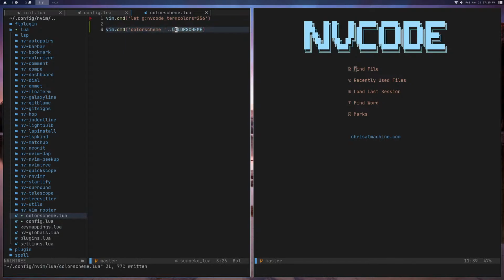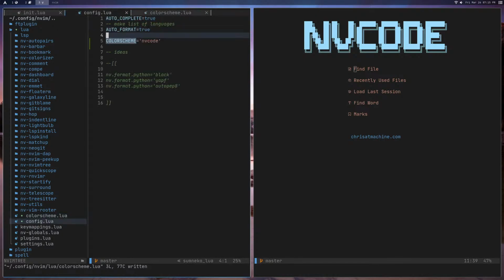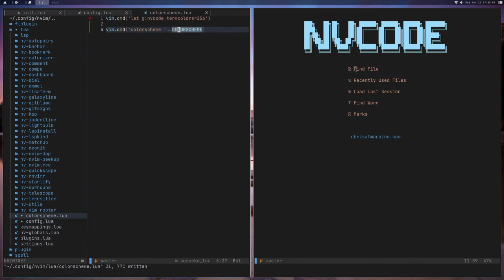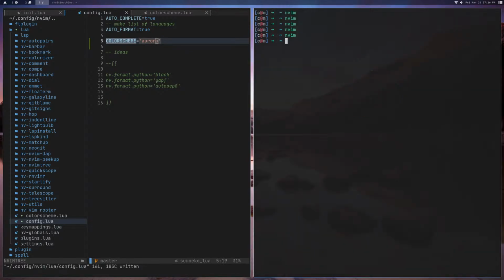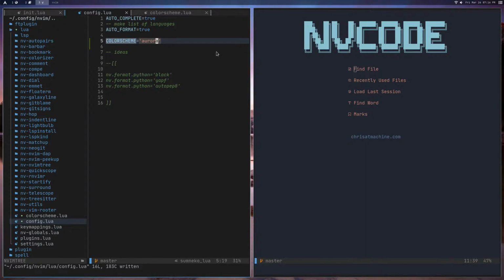So we'll save, and then can I just go to the definition of this thing? There we go. See, go to definition works. Look at that, I just press GD, and I can go to where this global variable is defined. And now what we can do is swap this out for something like, I don't even know how I spelled this, Aurora? And there you go.